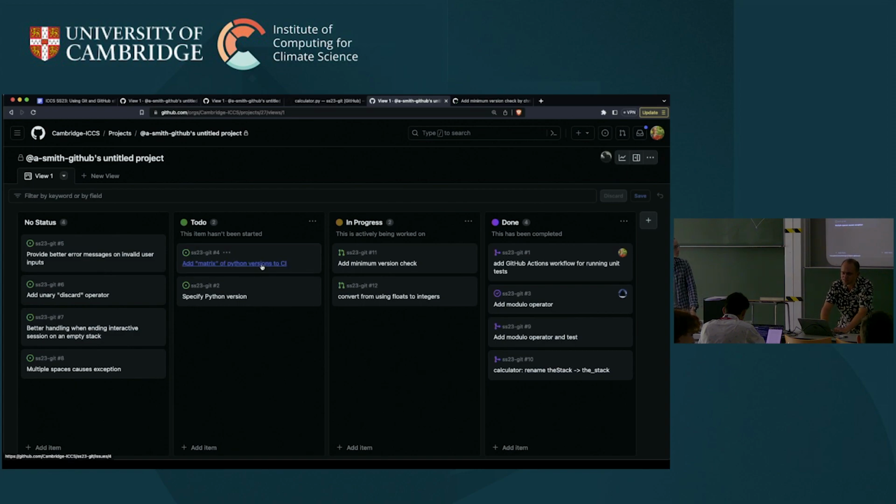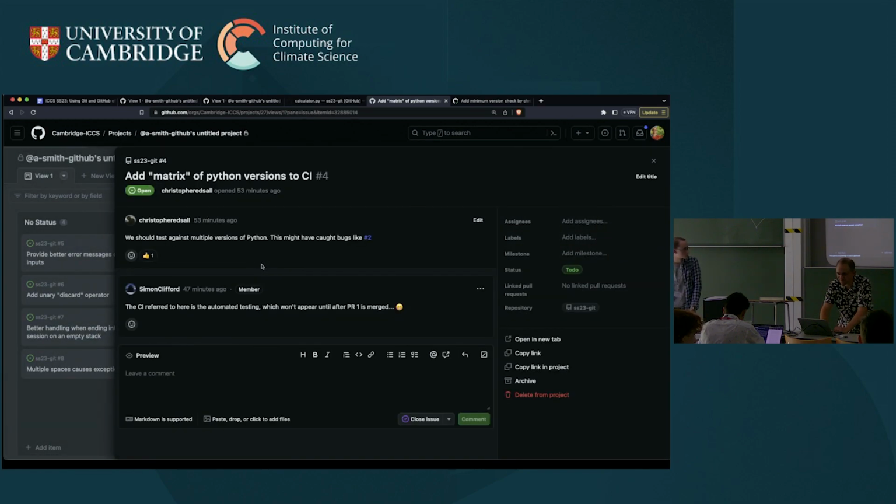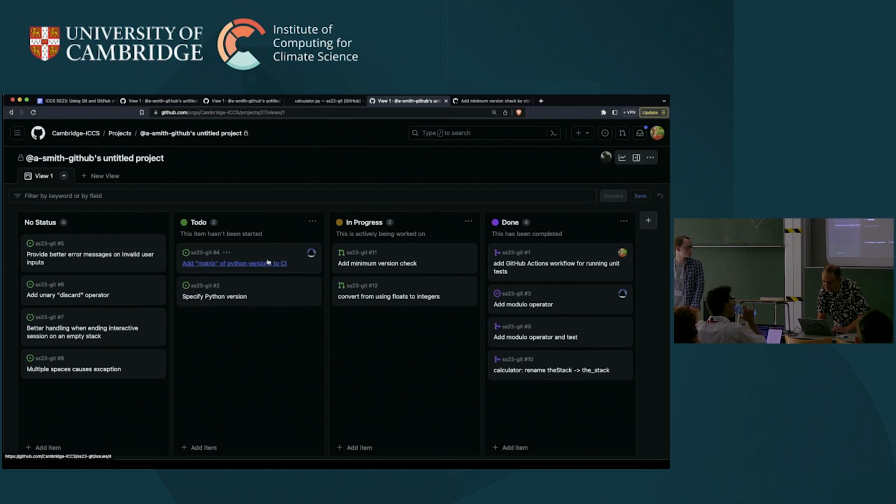The to-do items, we've got some add matrix of Python versions to CI. That makes sense. This is for better extensive testing, right? Who wrote this? Christopher Edsel. Exactly. Multiple versions of Python, even better. Yeah, okay. We should do this. Simon, can I assign this to you? Yeah, go for it. Cool. So I'm going to assign this to Simon and put this in the to-do column. That's his next work item, I think. I can't press a button.